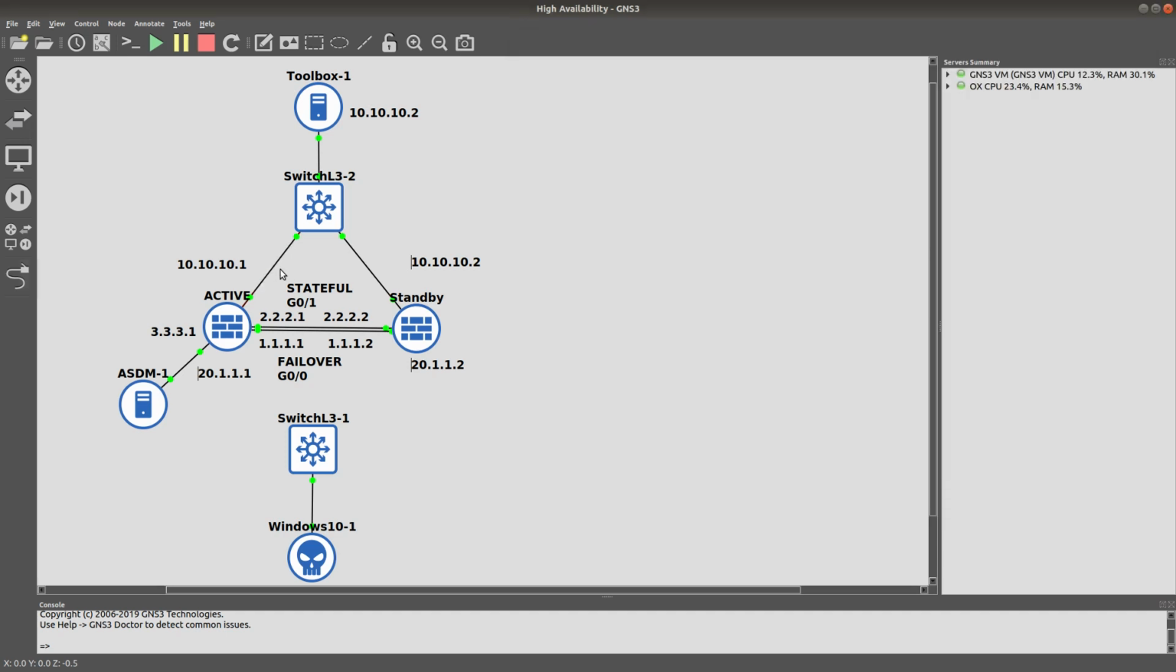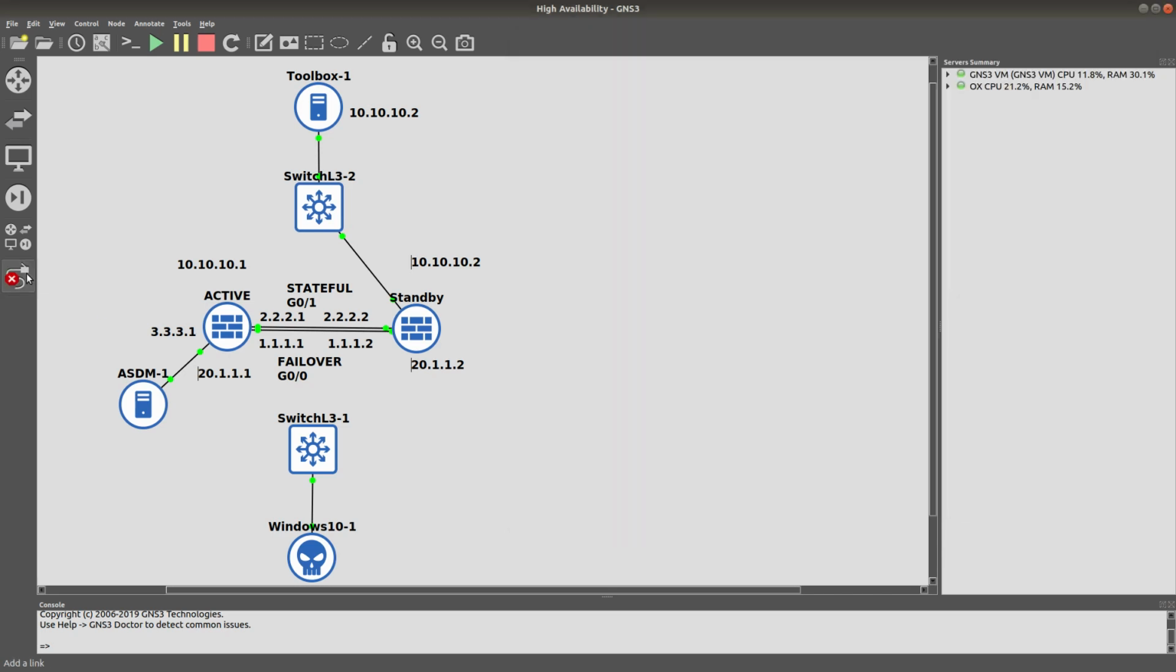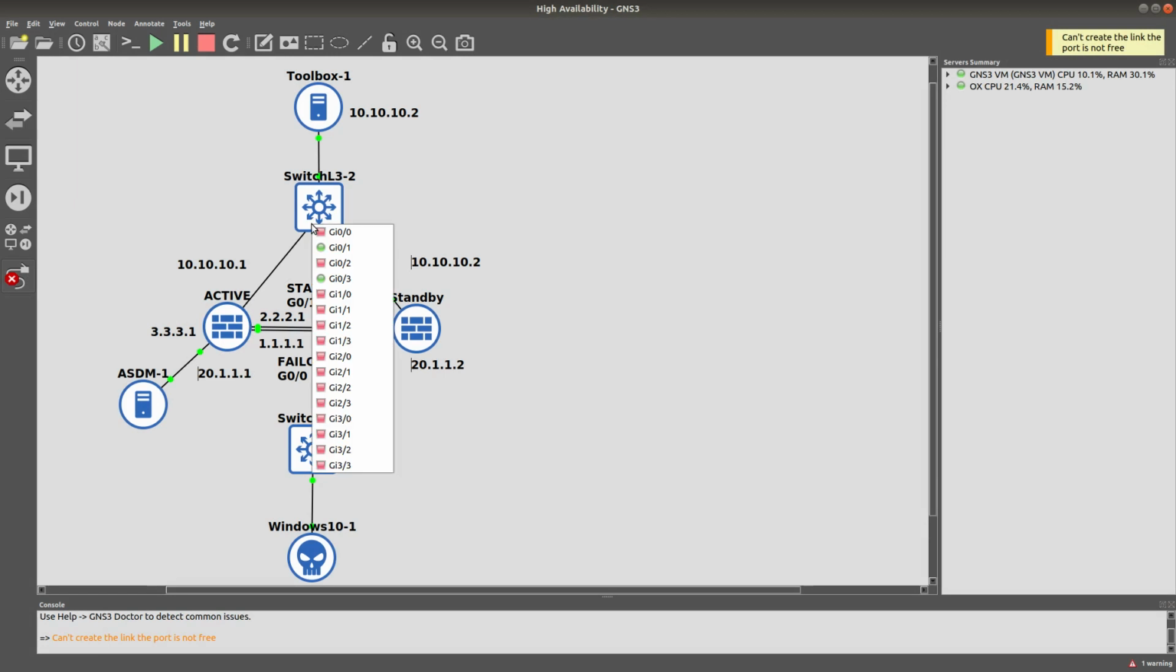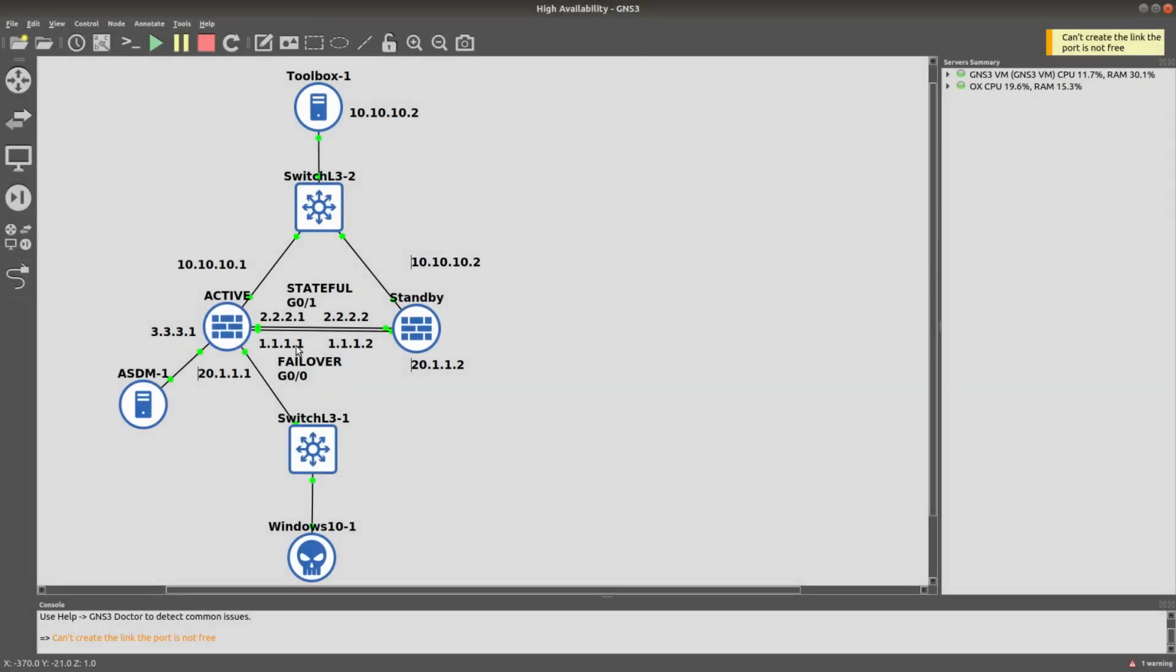So for this one, gigabit 02 on the inside. Let's go ahead and connect 02 on the inside, 03 on the outside. There we go. So we have gigabit 03, gigabit 02.